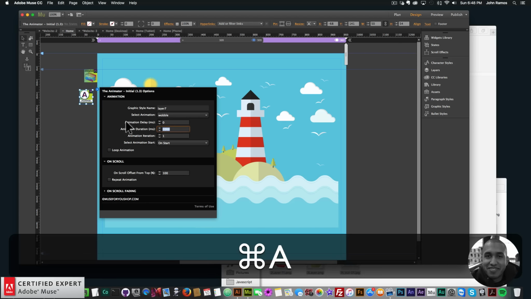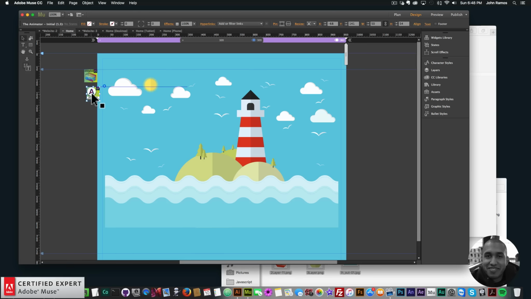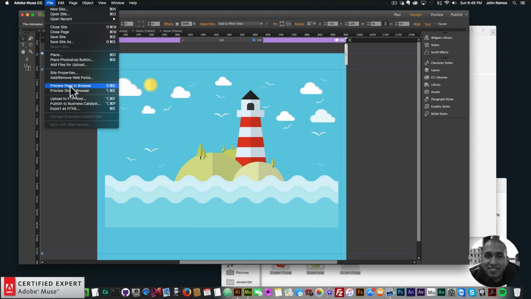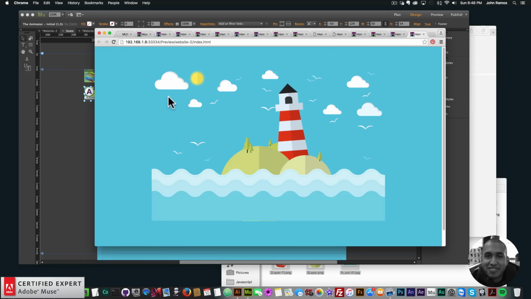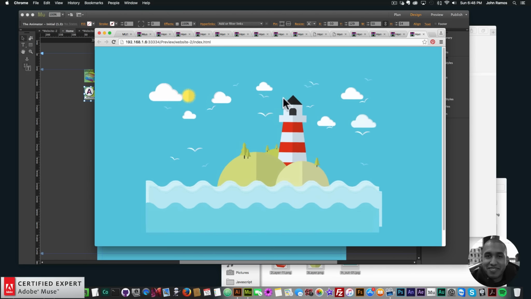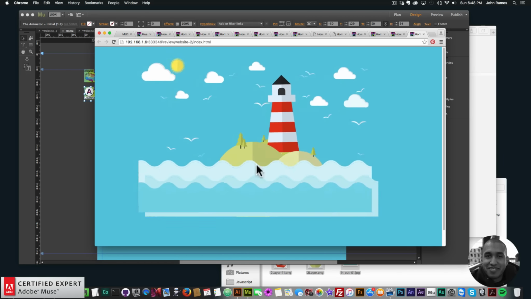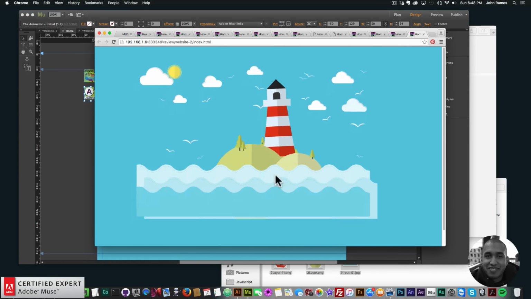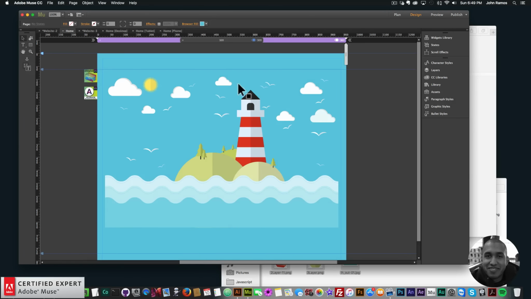And then here I just want it to wobble left to right. The duration, I'll say 5 seconds, so it wobbles kind of slow. On start is good, and I do want to loop the animation. All right, so that looks good there. All right, so I'll go to file, preview page in browser, and we can see that the lighthouse wobbles and the parallax motion is on the elements. So that looks great.